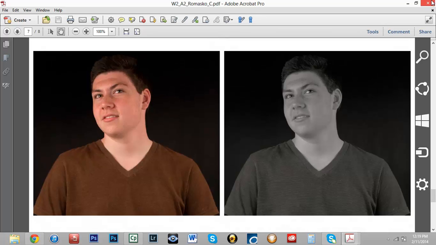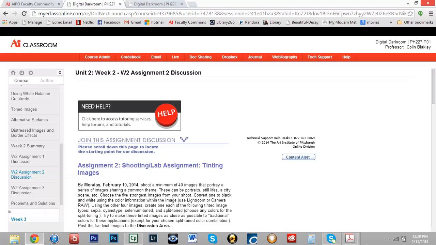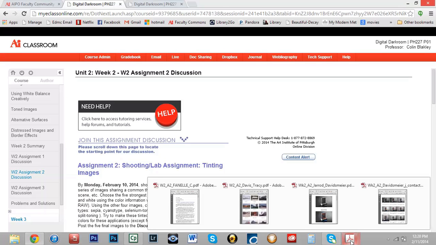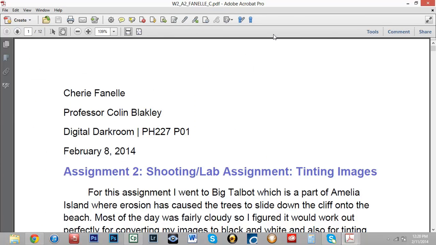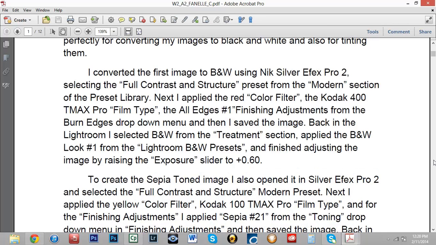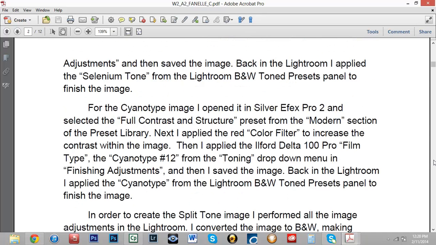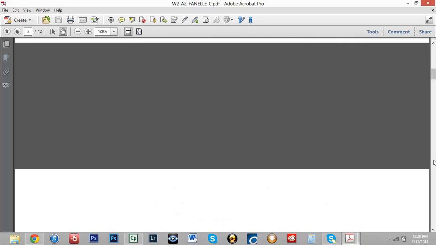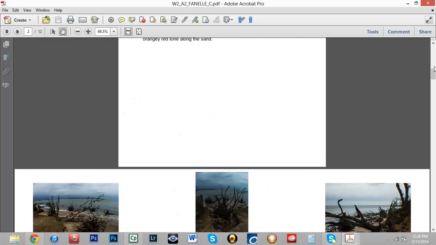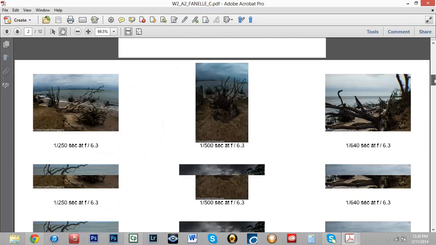All right. Next, we're going to move on to, let's see, Sherry. All right, and see that big talbot. I'm not familiar with that, but when I was looking through her images earlier, it reminded me of some of the Edward Weston. Where was he shooting? Big Sur or something like that. That sort of area.